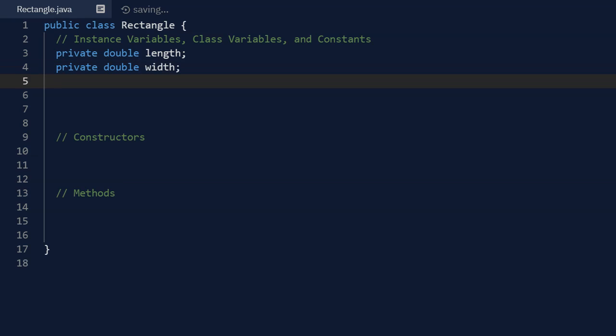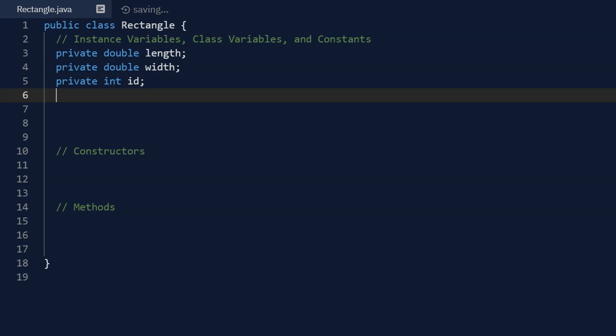And that's it. Notice we don't want to initialize these variables to a value with an assignment operator here. That's because we don't know what they should be until a rectangle object is actually being made. We just want to declare the variables in this section. Let's make another instance variable, this one an integer called ID. A rectangle object's ID will be used to identify it when our program is managing multiple rectangles at once.